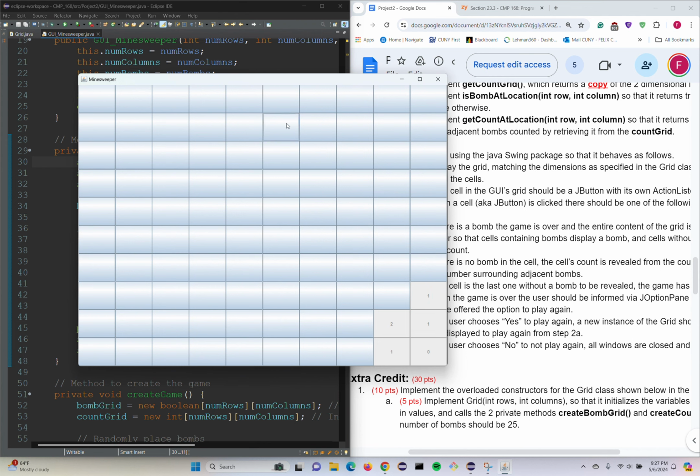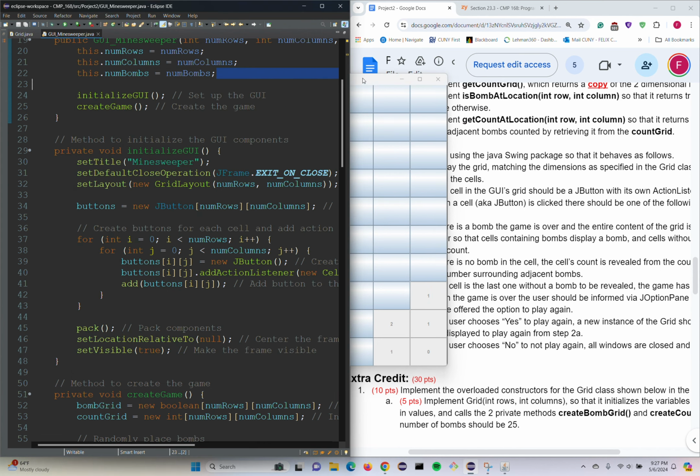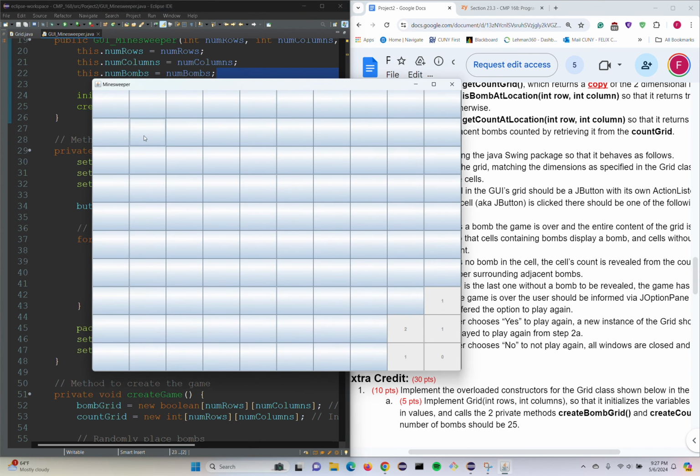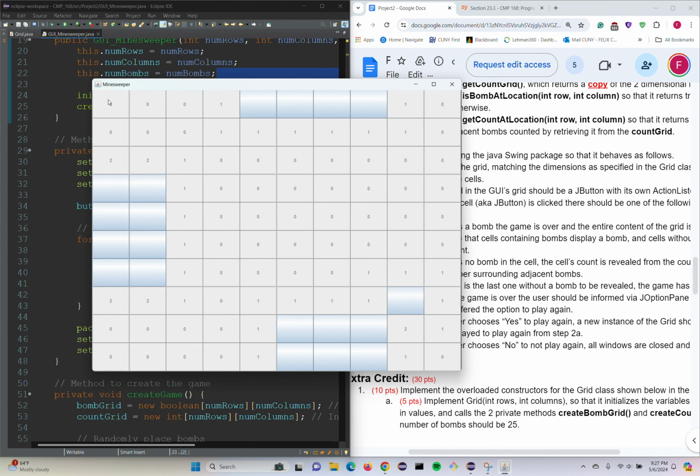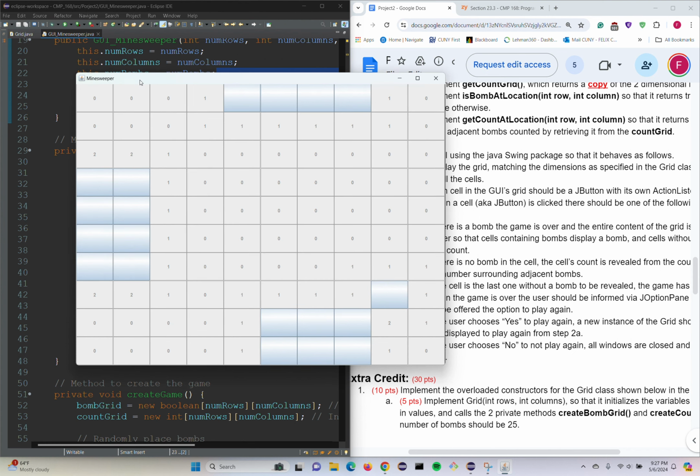And now let's test that. It should reveal all the zeros if you click a zero. Yeah, this one was a zero, so it revealed all the zeros. You see, this one was a zero, and then it revealed everything here. Let's see if I can win.